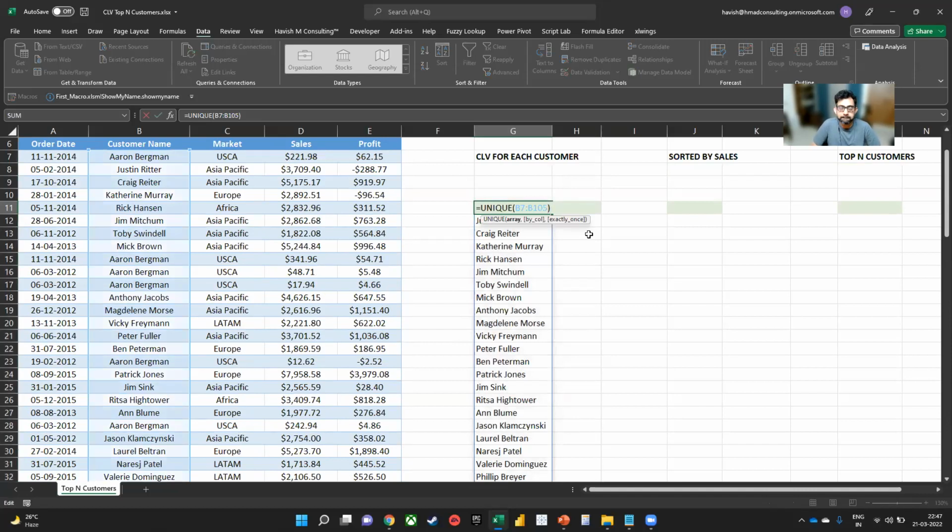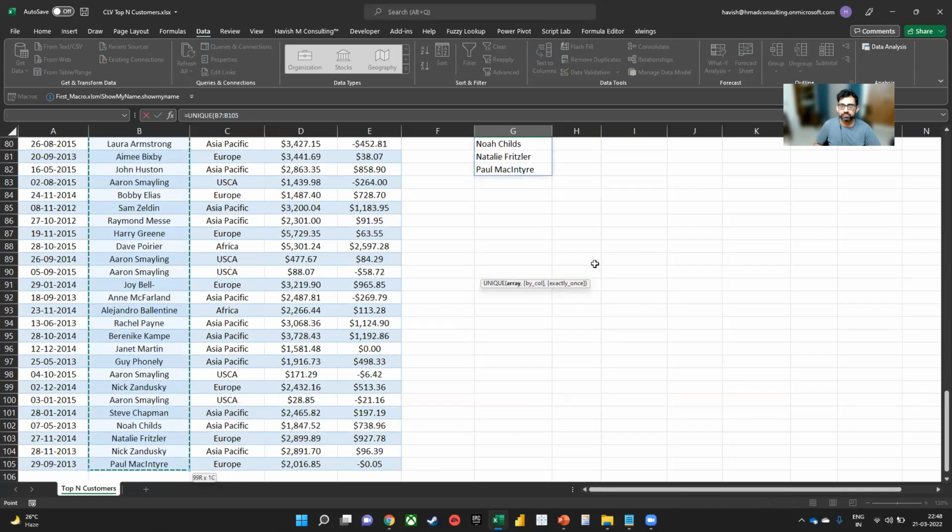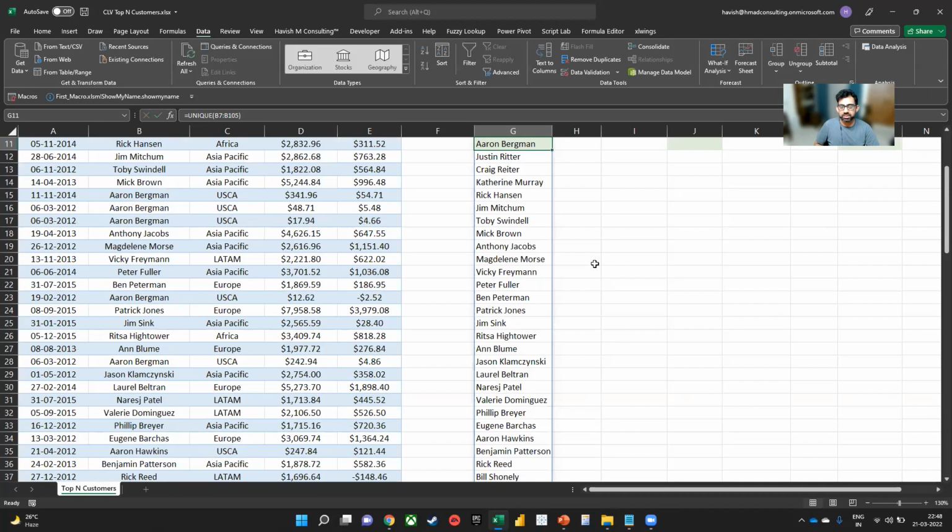Any questions so far? The command once again, the last drag down you mentioned. Yeah, so once we have written UNIQUE and I select the first cell, which is B7, I will press Control plus Shift plus down arrow to go to the last cell. Control plus Shift, right? Like this.